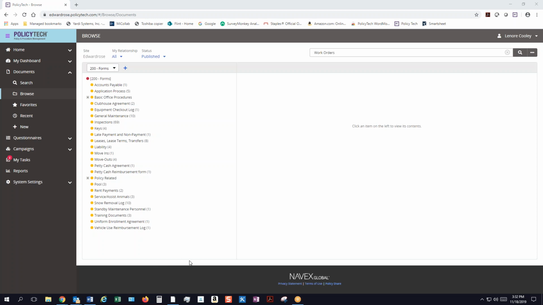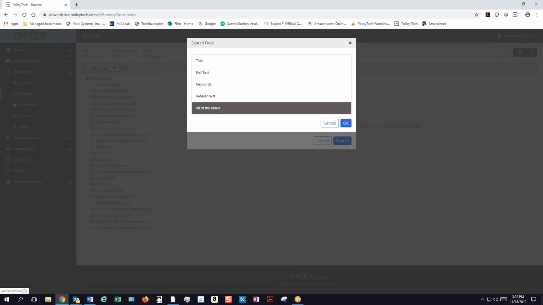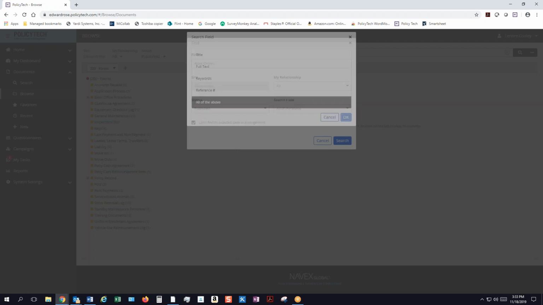You can narrow your search by selecting the 3 dots on the right of the screen to choose your search fields. This will return more results if you select all of the above, but you can search by title, full text, keywords, or reference number.